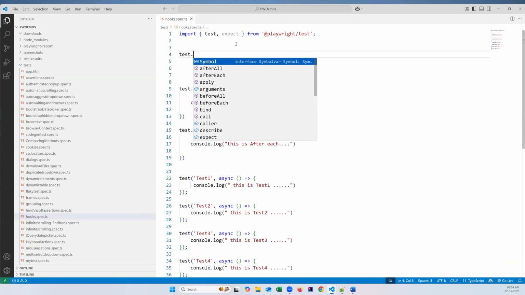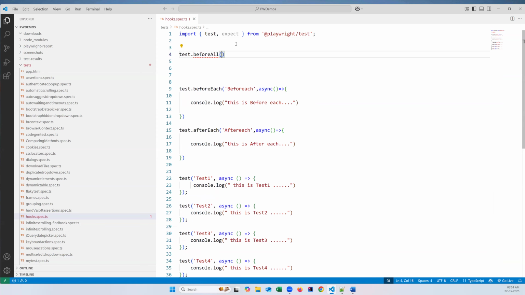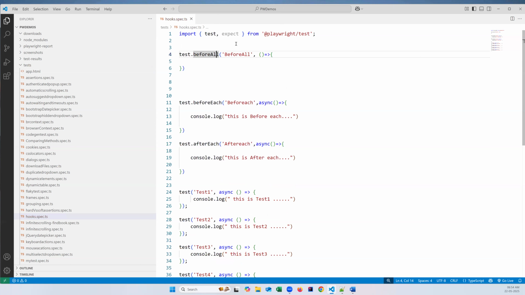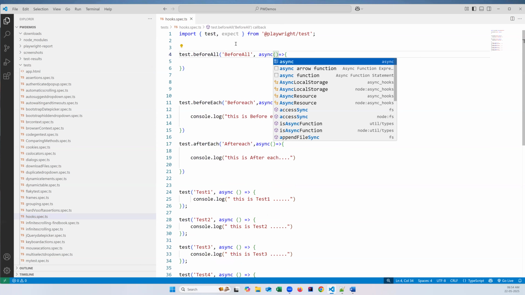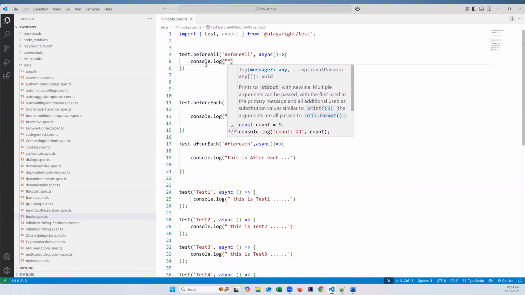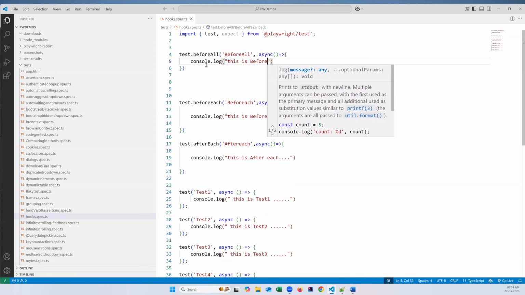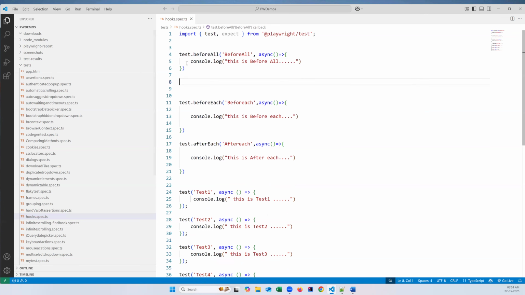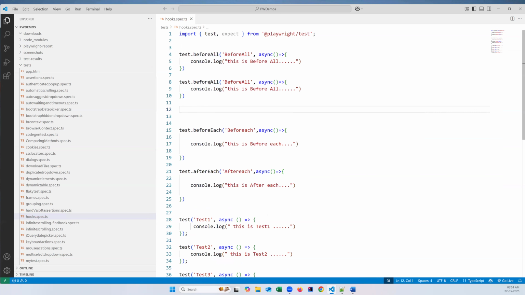So test.beforeAll, and you can give some name. I'll say before all, and an asynchronous function. As usual, the same way we create the test method, exactly the same way we can create this. This is the asynchronous function. Now inside this, I'm writing console.log, "this is before all". Okay, and similarly, we also have an after all. "This is after all".